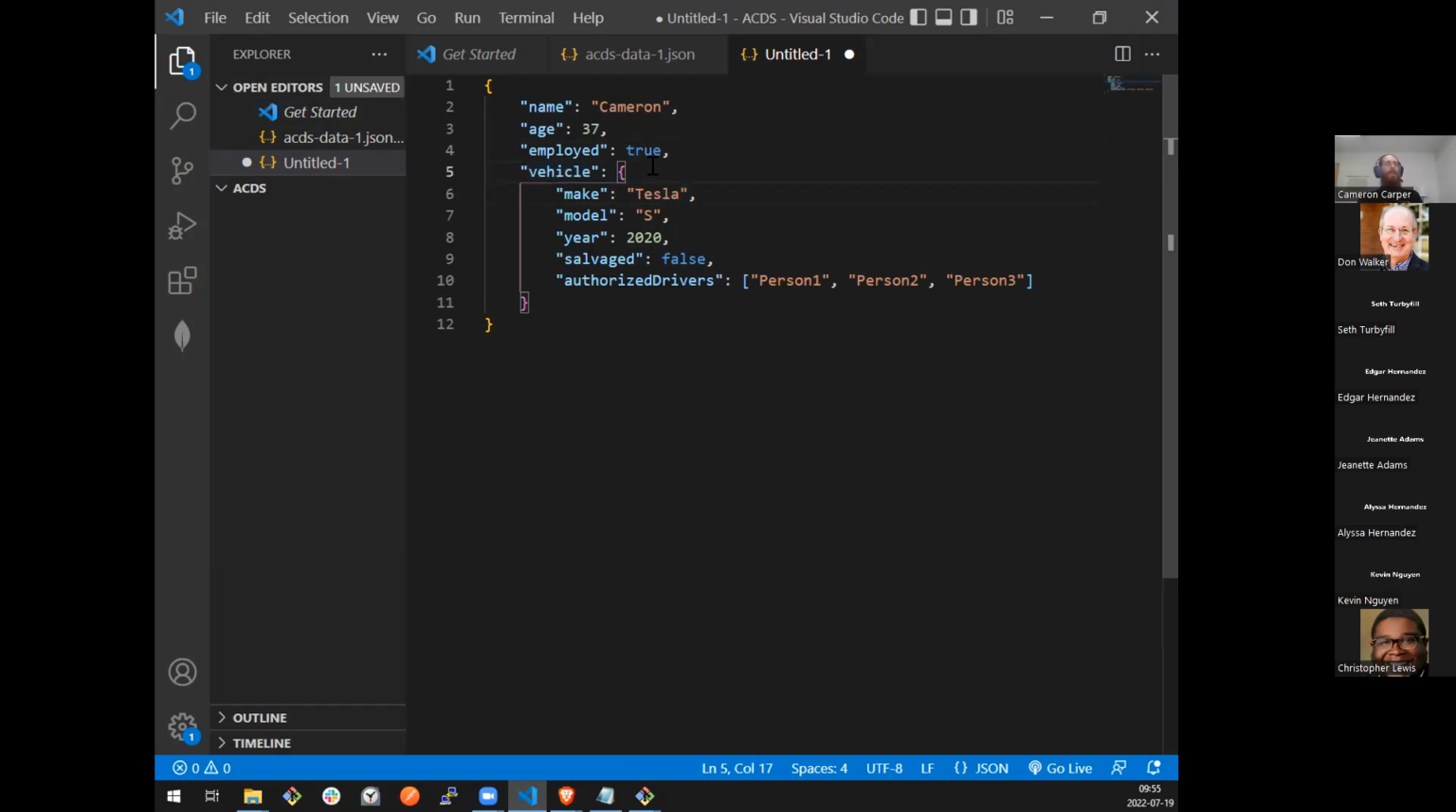So inside of this vehicle, quick review, we have the same things we did earlier where we have make, model, and year, as well as salvaged. Those have string, number, and Boolean types. And then we see another layer of nesting. Vehicle, its value is an object. And in this object, there's another property named authorized drivers, which is an array or a list of items. And that array can contain 0 to many different items.